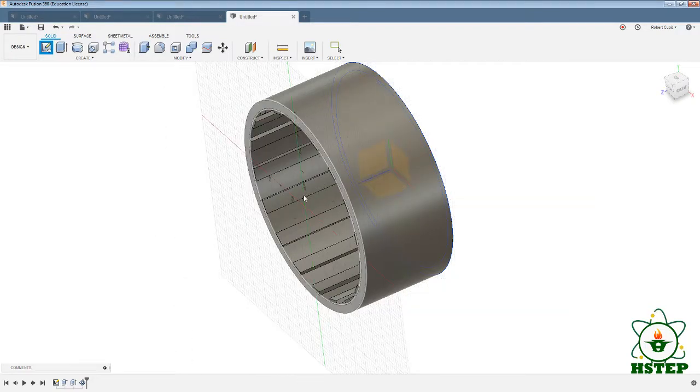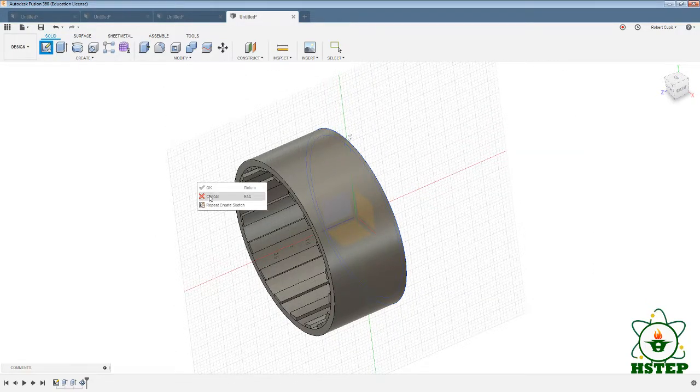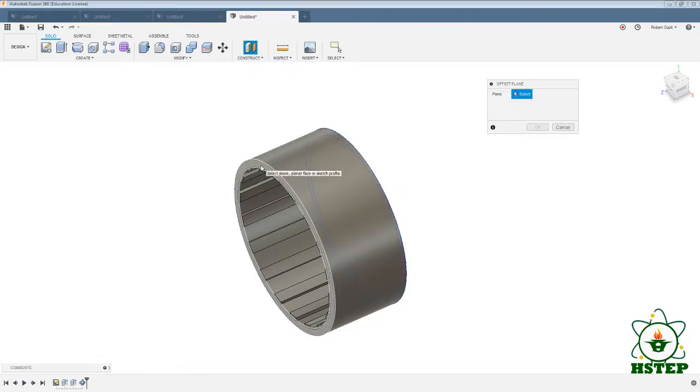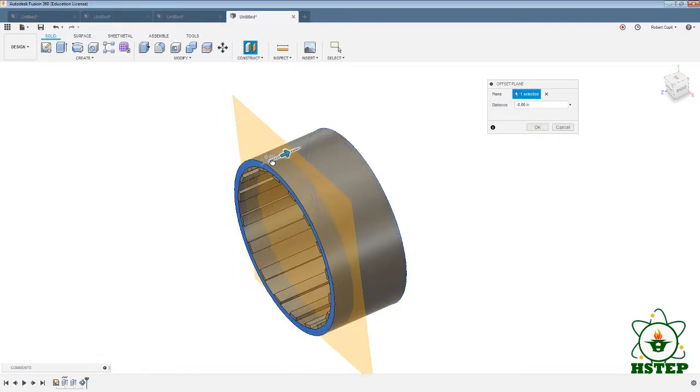It doesn't work. So what you're going to do is I'm going to cancel that, and I'm going to go into construct. This is the new version 2.0 kind of stuff that's new. I'm going to go to construct, offset plane, and then I'm going to select whatever plane I want or surface I want. It doesn't matter. Something that's perpendicular, or parallel, I'm sorry. Select it. You can move it anywhere you want.